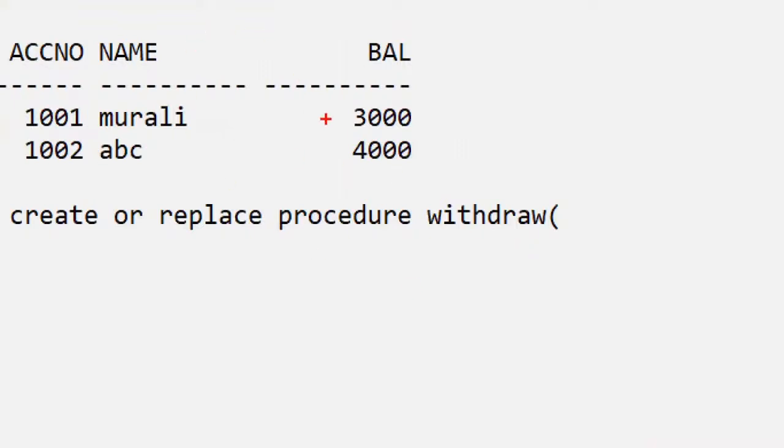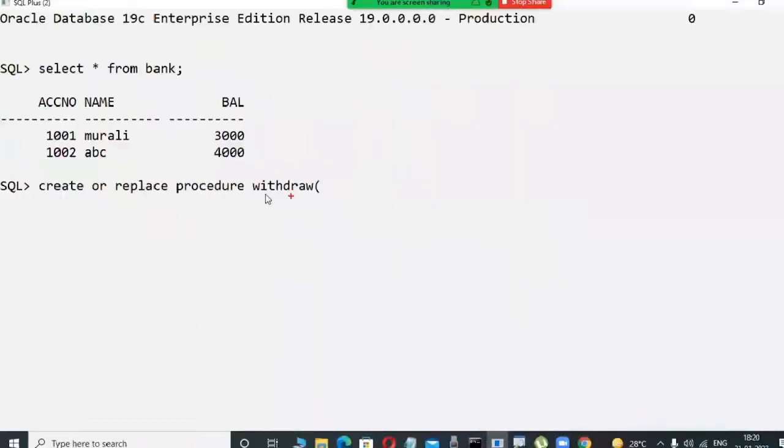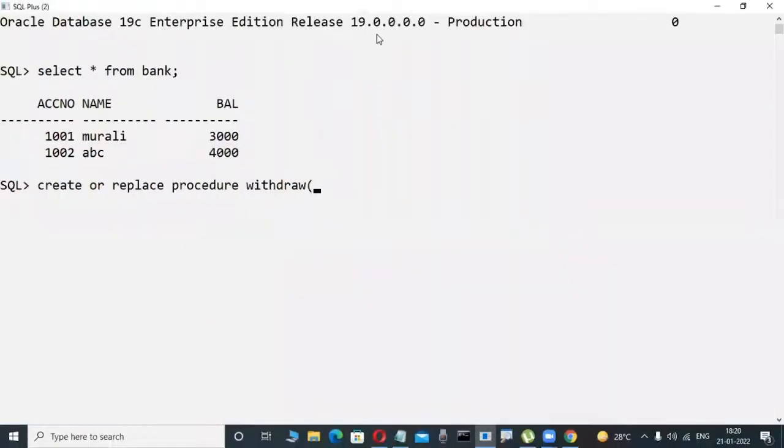Actually, in real time, big packages have withdraw, deposit, all the things written in a package. But for now, I'm giving only some small task in a procedure. Create or replace procedure withdraw. Here I'm passing the account number, and the amount also, because I try to withdraw, like with an ATM card.